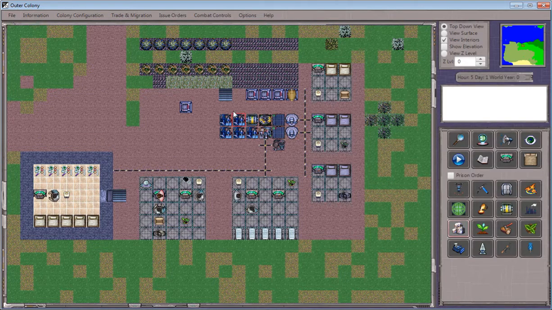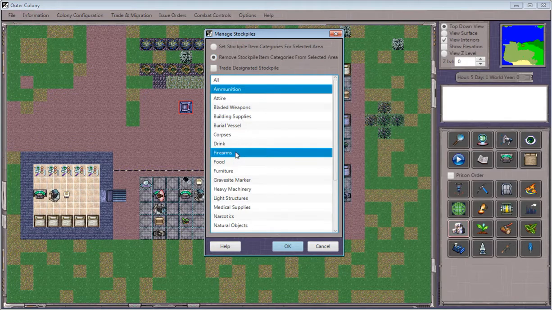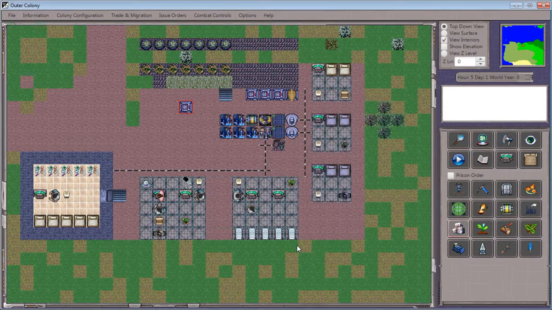You can also use the stockpile tool to delete stockpiles. So I've got it selected here. I'll click on this stockpile, and instead I will click Remove Stockpile Item Categories, and I'll click Ammunition and Firearms. And then when I click OK again, the stockpile will be removed because there are no items in it. If you remove designations from a stockpile that exists, orders will automatically be created to transfer items in that stockpile over to other stockpiles that can support the appropriate categories.